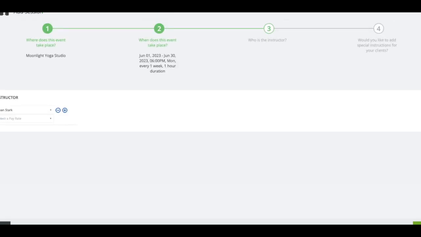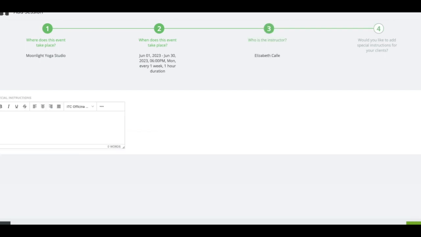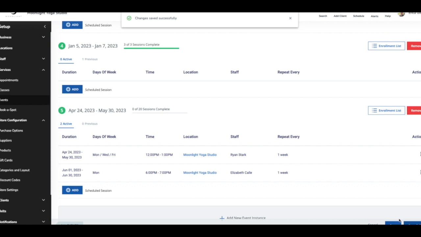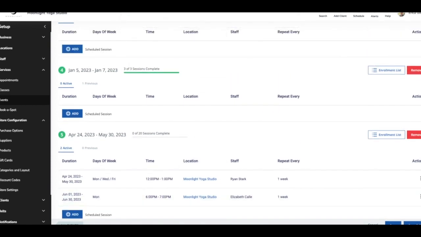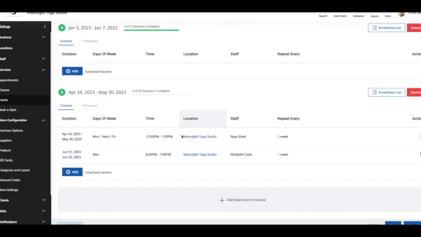Let's select next. I'm going to select the instructor that's going to lead this. So I'm going to select Elizabeth, Callie, and select next. If I want special instructions, I can go ahead and do that. But for this one, it's not applicable. And let's complete. Okay, so I can see that it has been added for that date range, the day, the time, and the location, as well as the staff.